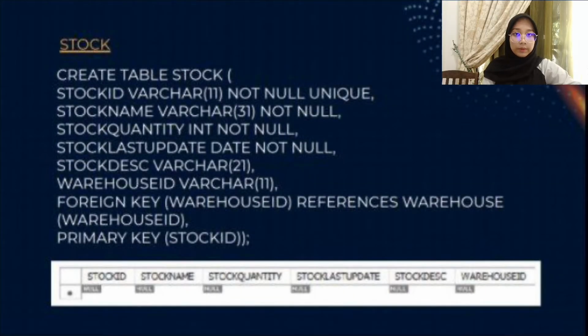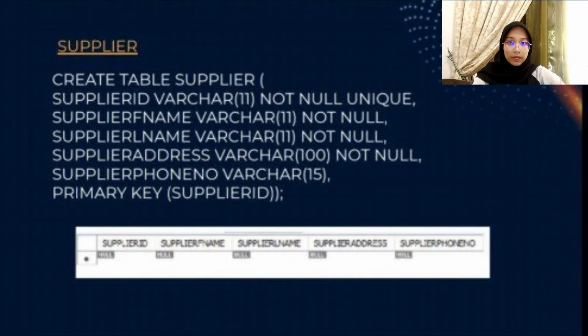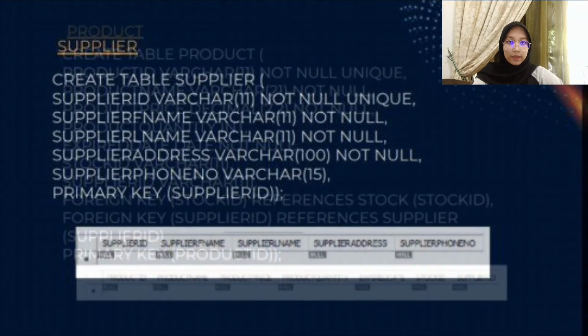For the stock table, everything is the same as the previous table. Just for stock quantity, we use INT because we don't use decimals for quantity. Here is the output for the stock table. We continue with the supplier table. In the supplier table, all is the same as the previous table. So here is the output for the supplier table.